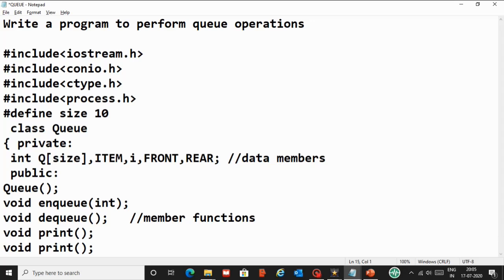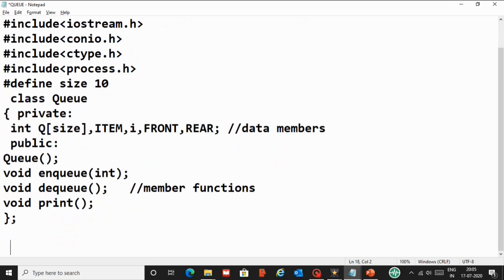After that, I'm going to define it outside. How do I do that? Return type of the function, the name of the class to which it belongs, scope resolution operator, and name of the function. Since Q is a constructor, it does not have any return type, not even void. So I will say the name of the class is Q, and then the scope resolution operator.